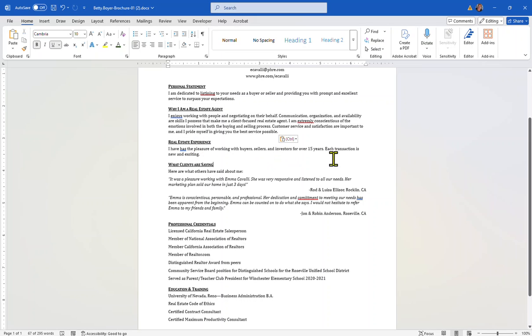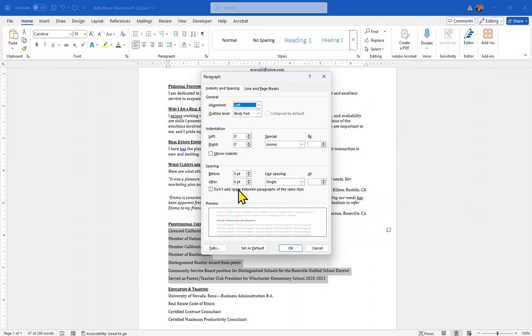Okay, so now I want to select the lines of text in the professional credentials. Don't include the heading. Make sure you read these directions really carefully. So I want to just select these, but not the heading. And change the after paragraph spacing to a 3. This exercise is really hitting this spacing hard. Okay, and then click OK.